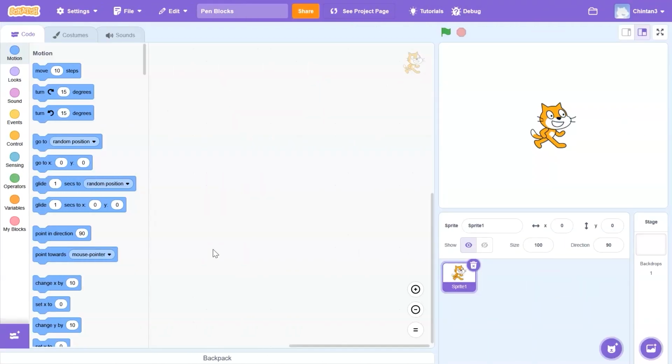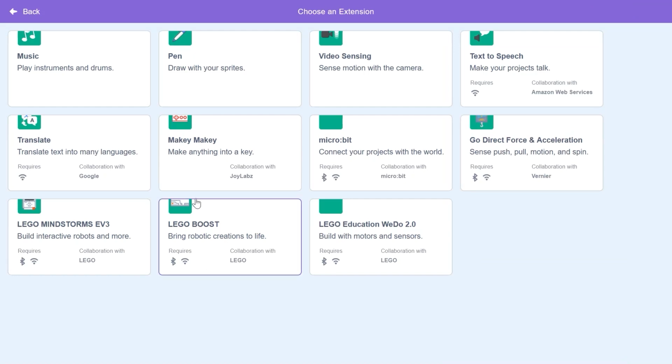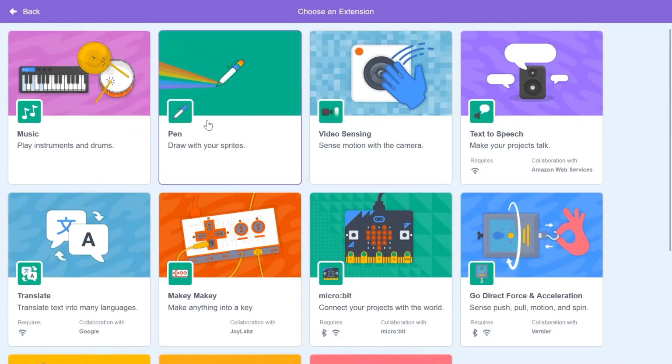So we are back to our Scratch editor. First of all, the pen blocks are not available by default. It is basically an extension, so we have to add the pen blocks. At the bottom left corner, you will see a Lego kind of piece here. Click here and you see all the extensions that are available to you. From that, select this pen.